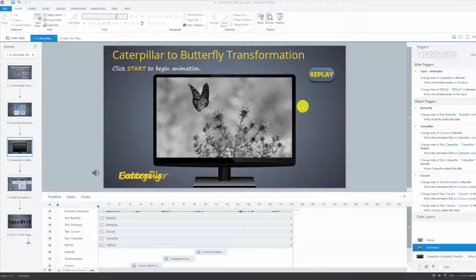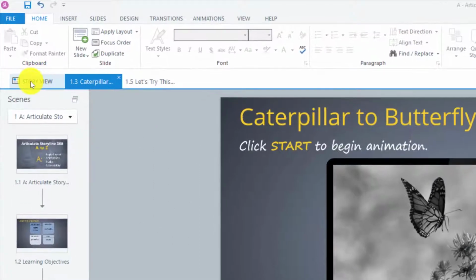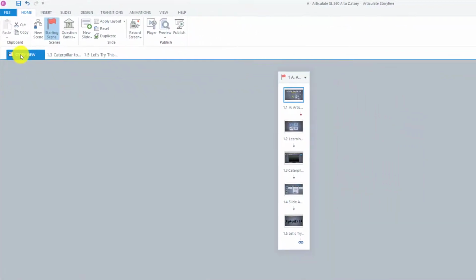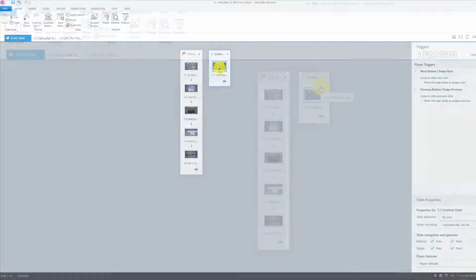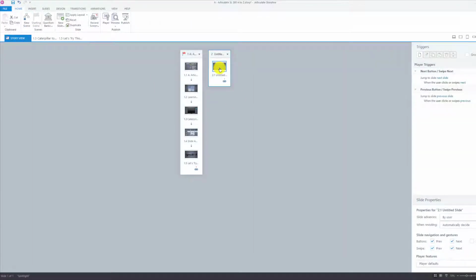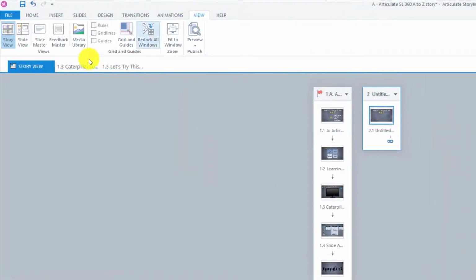So to demonstrate this, I'm going to go over to the story view here, and I'm going to add a new scene. And this is what we will play in, so to speak. So we'll next go to the slide master. So you go to View, Slide Master.